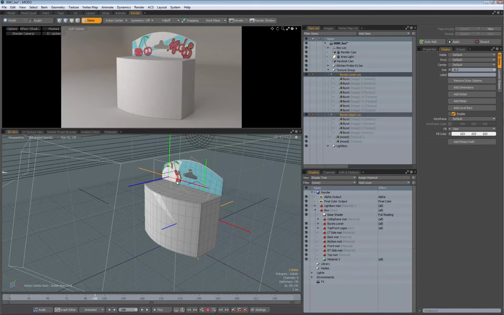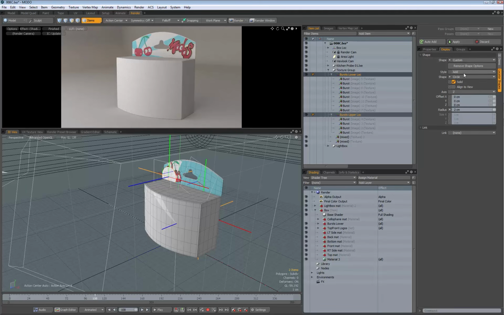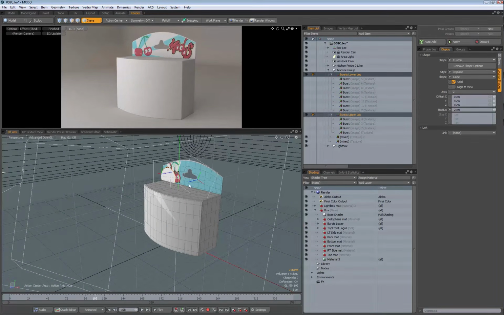Now, one other thing I want to do is actually turn off the locator axes themselves. And we can do that back under the locator shapes tab over here. And right here it says style. We want to turn it from add to replace. Now we can see is that ring.